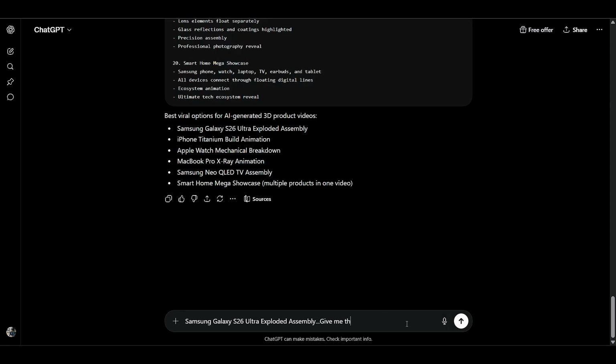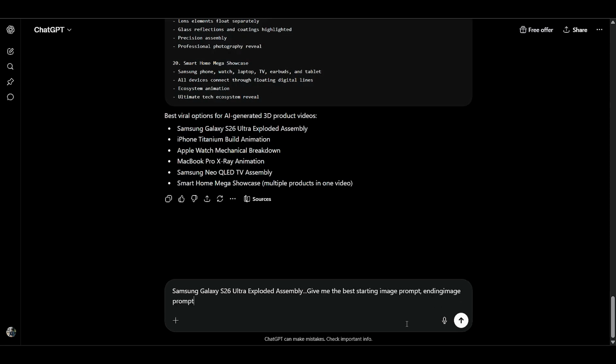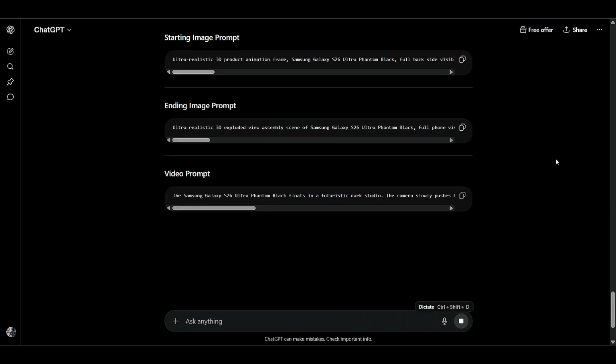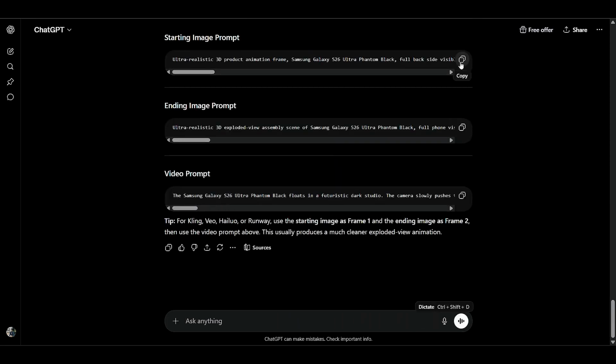Then type, "Give me the best starting image prompt, ending image prompt, and video prompt for this idea." ChatGPT will generate all 3 prompts for you. First, copy the starting image prompt.